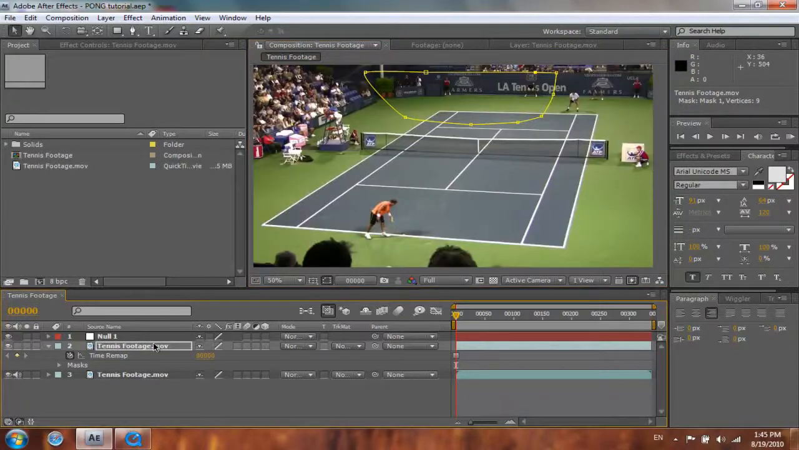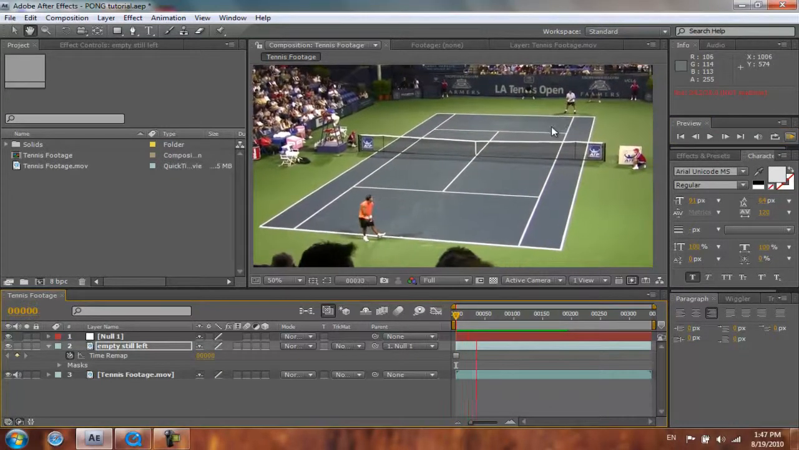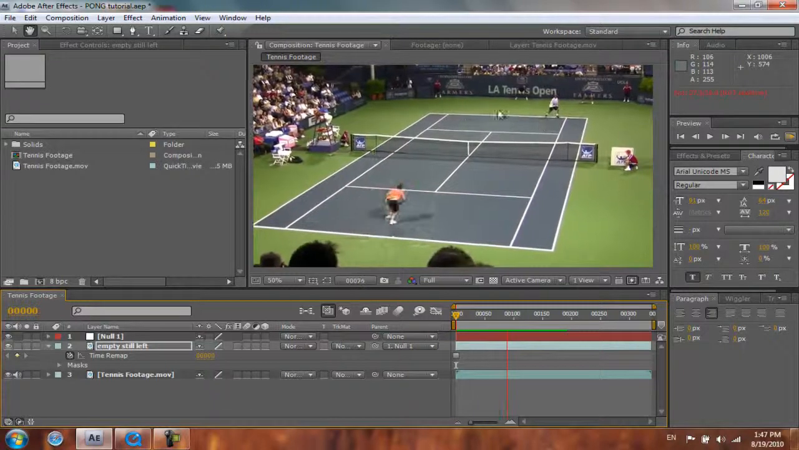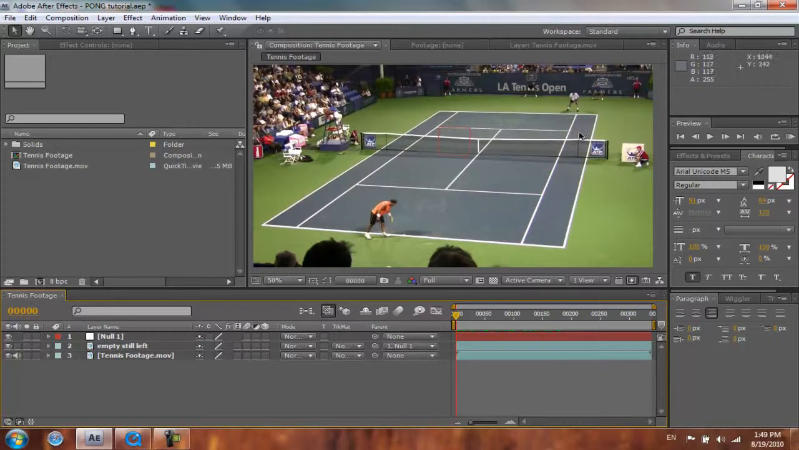And let's hide it, and we're going to parent it to the null object. Now let's rename it empty still left, and I'm going to render it very quickly. As you can see, when the player is moving to the left side of the screen, it's going to disappear. Okay, now we're going to do the same thing for the right part of the screen.